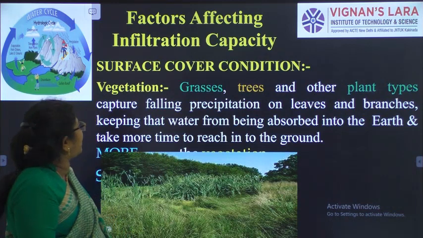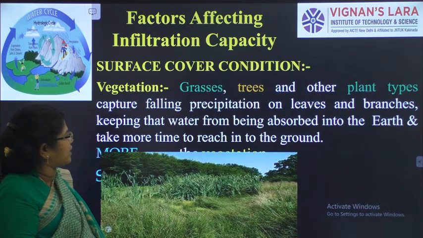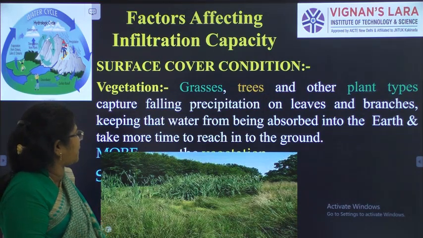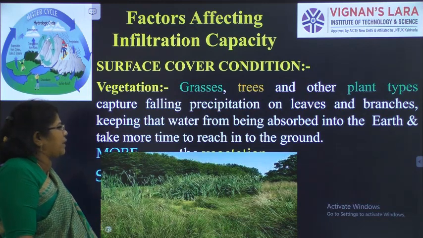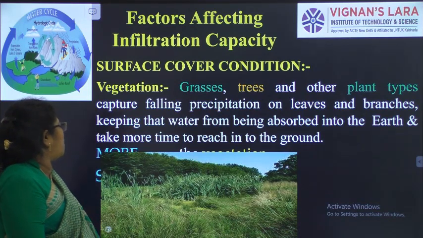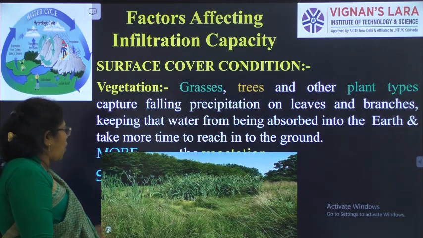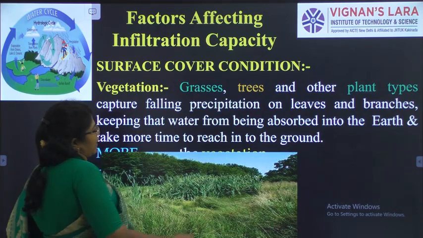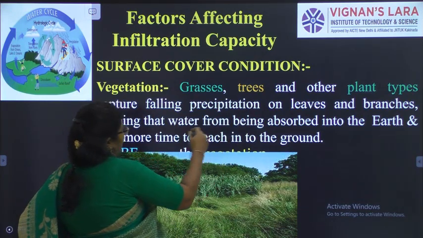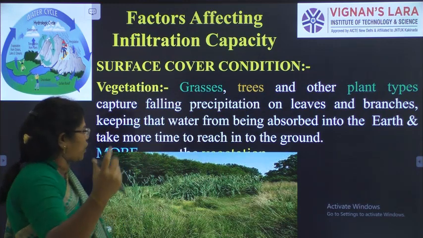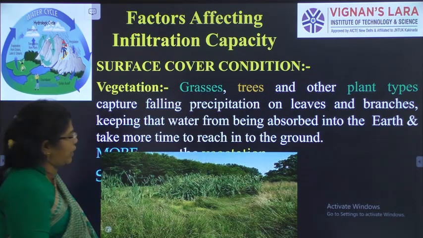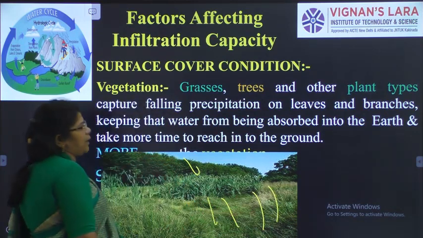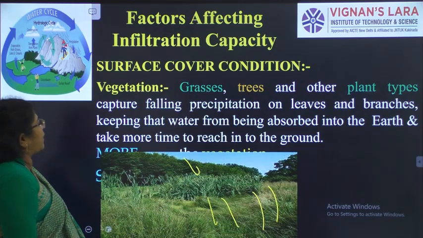Okay. So the next one is the surface cover condition, that is the vegetation. Grasses, trees and other plant types capture falling precipitation on their leaves and branches, keeping that water from being absorbed into the earth and taking more time to reach the ground. So the more the vegetation, the less the infiltration capacity. It will not allow the water to reach the ground on time, so the infiltration will be very less.